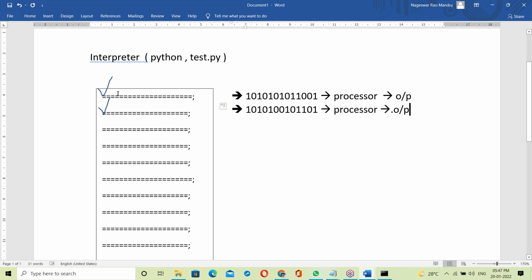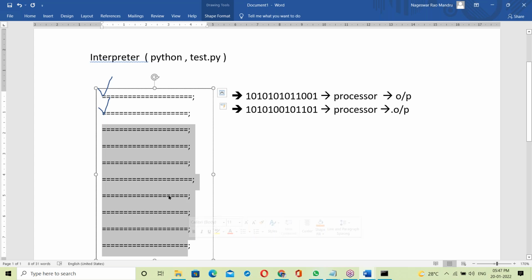So here, what's happening? First line checking, correct, converted, executed. Second line checking, correct, converted, executed. So it converts and executes line by line. Whether the next coming statement will be right or wrong, the interpreter never thinks about the next coming statements.